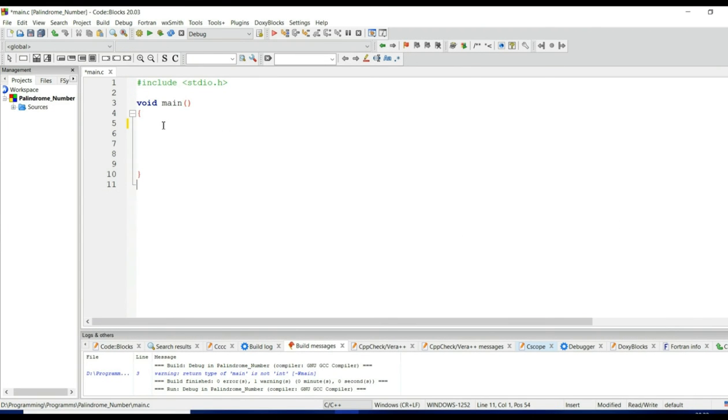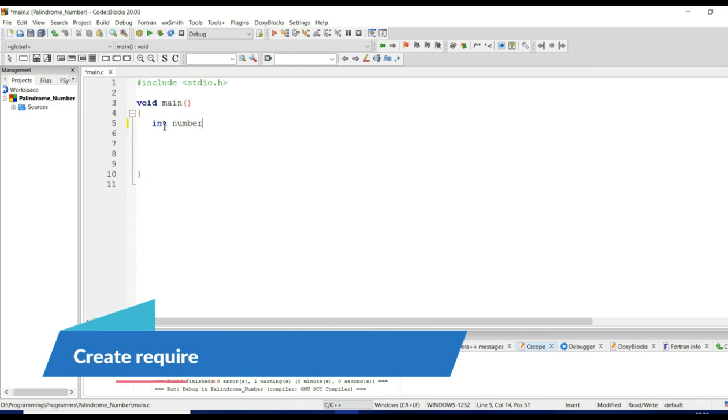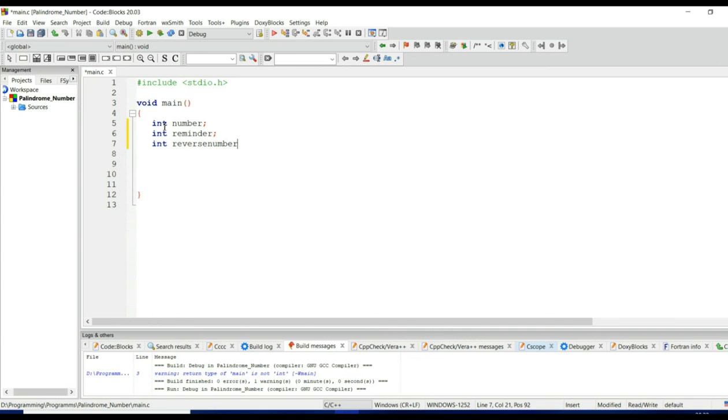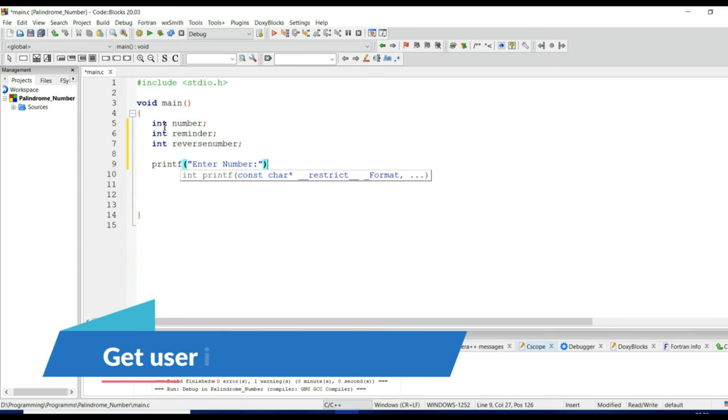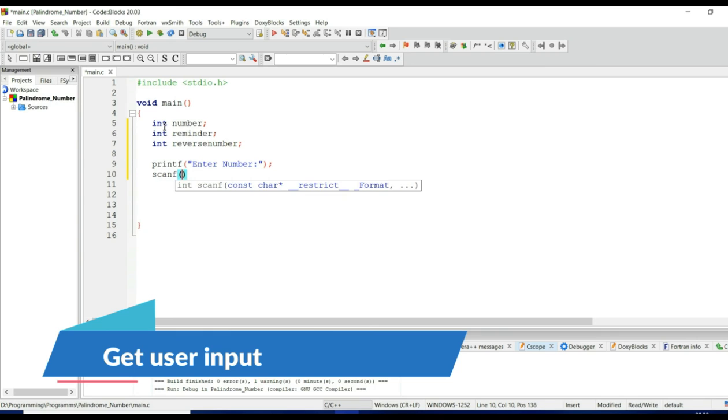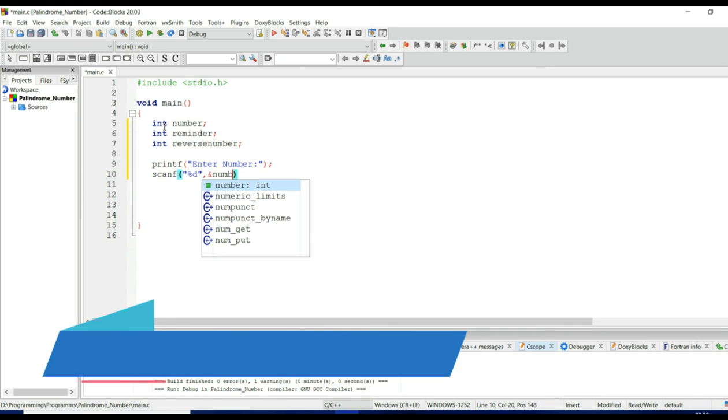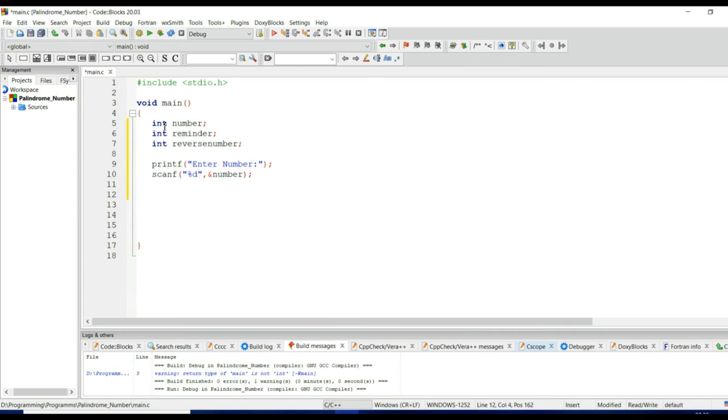Here in our program, first we need to create a variable to store our number. So create a variable int number. Then to store our remainder, we will create int reminder and another variable to store our reverse number. Now we have created all the variables. Let's print a message asking to enter a number. To read the input, we will use the scanf function, and to store it in our number variable, we will use &number. Now we have user input.